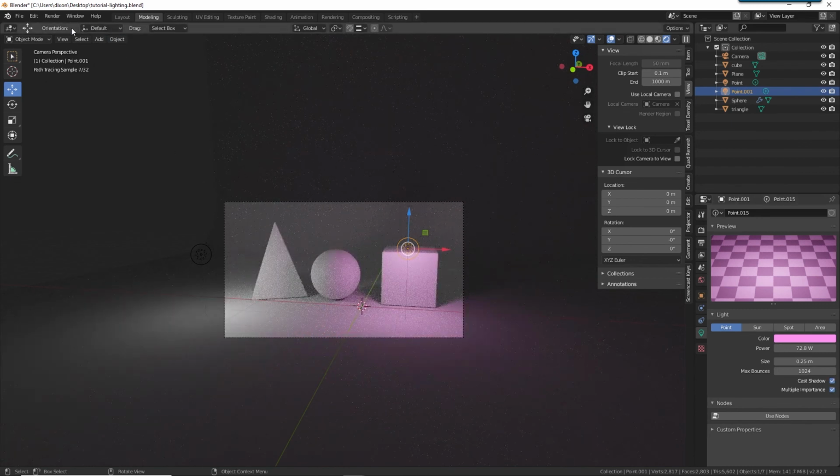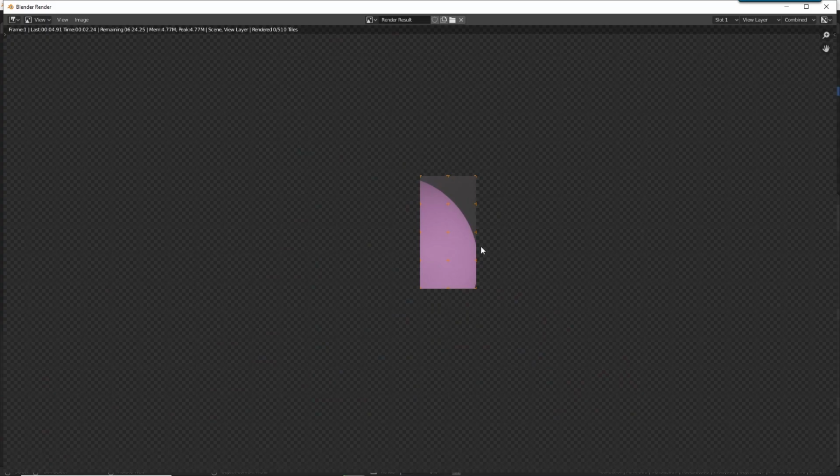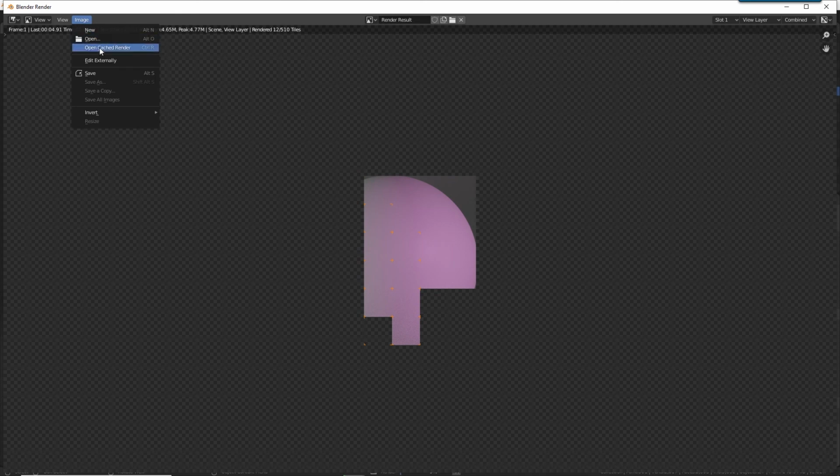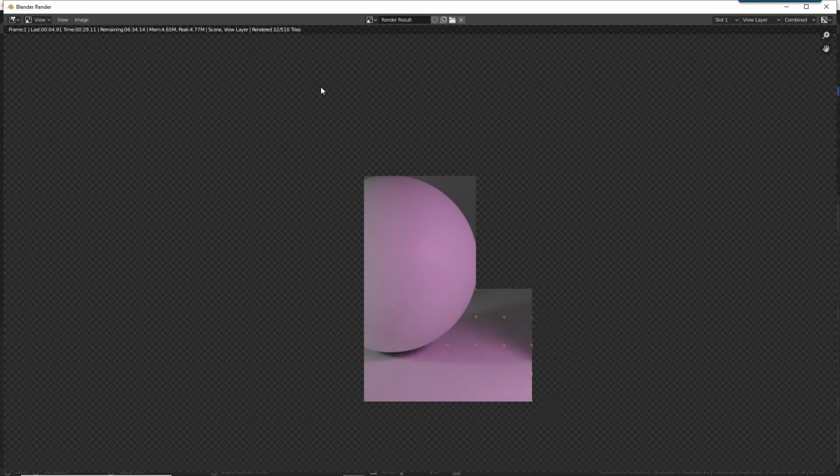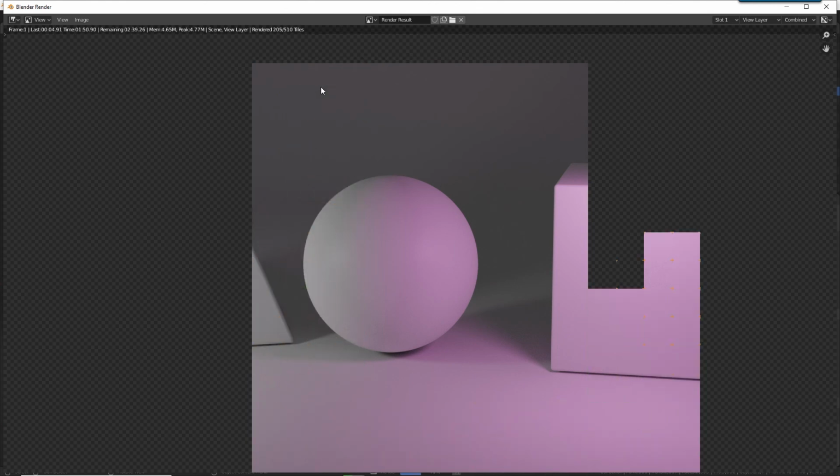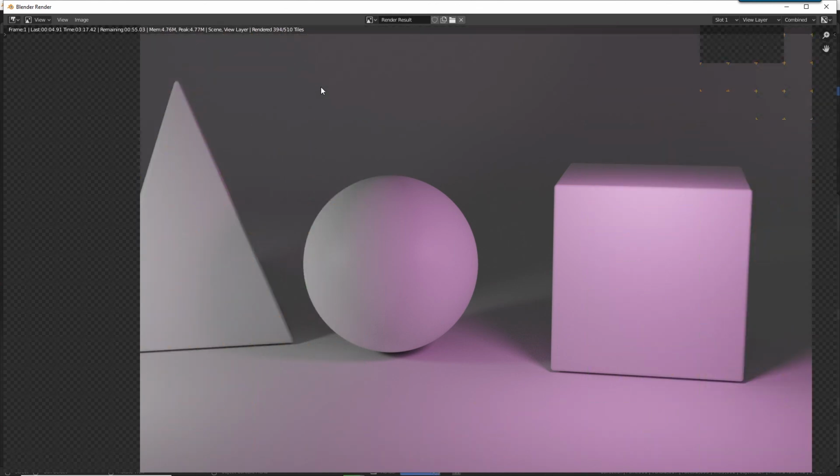And now we can see how this looks in the render. So render image or F12. And once the render's finished, you can just go to image, save, and then save the image on your machine. So I'm going to speed up the render. But in this tutorial, we've looked at the basics of lighting and how to render in Eevee and Cycles.